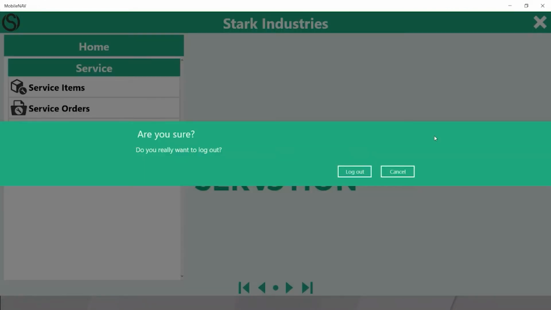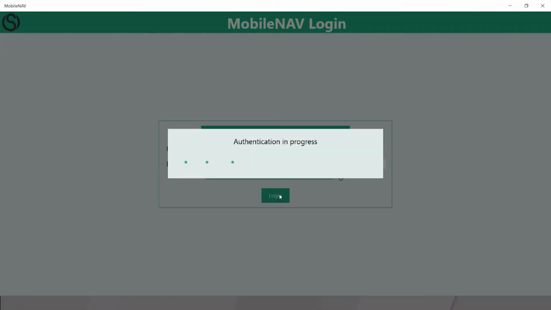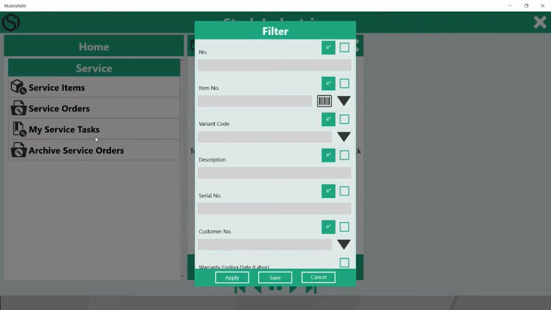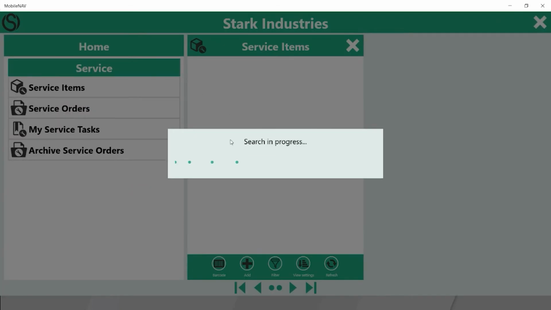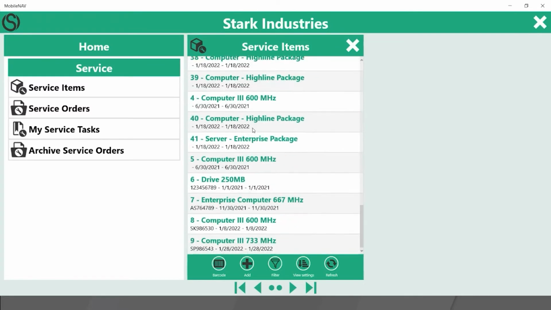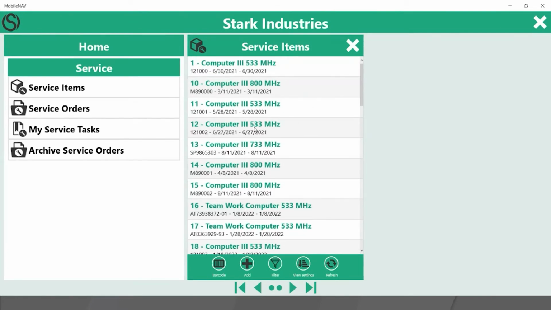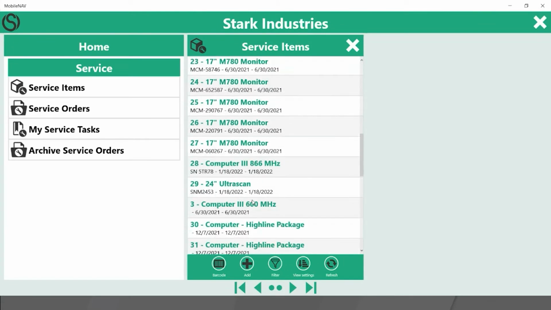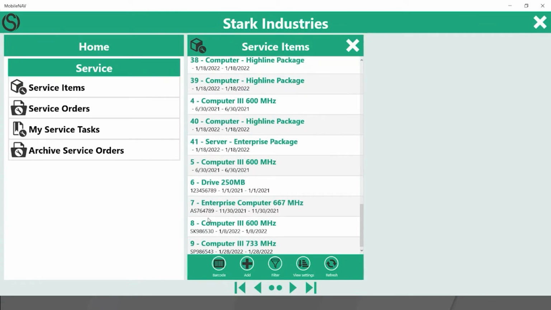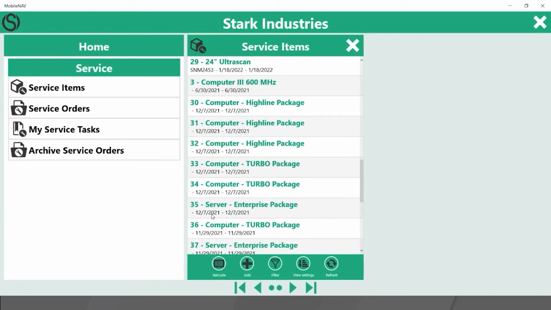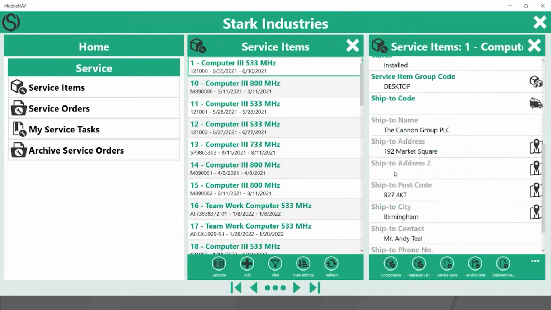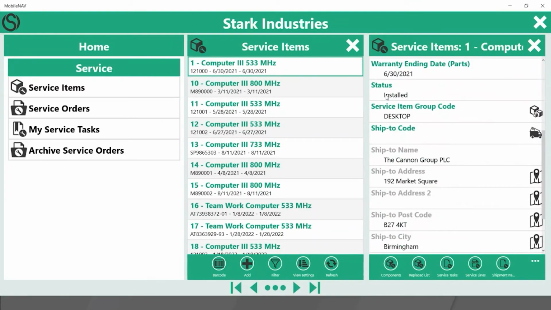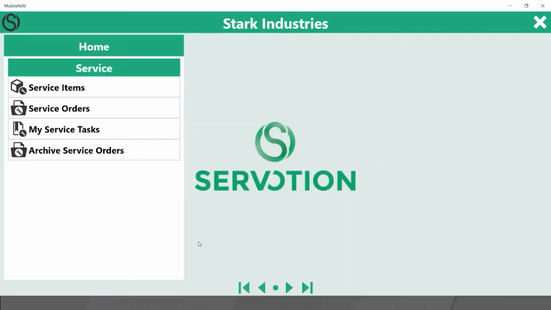So now if I log out and log in, it will of course download the new configuration. But if I go back to the service items, then you can see that there are a couple of service items here, but not all of them. So for example, the number 60 range of the service items are not here because they are not installed. And all of these service items are really within the status of installed. So this is the predefined filter.